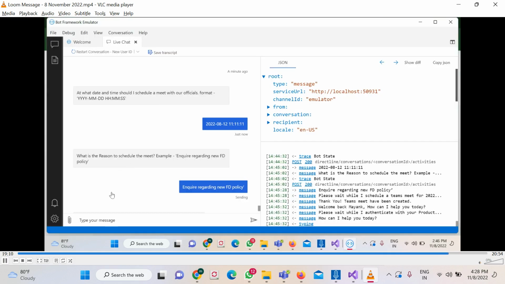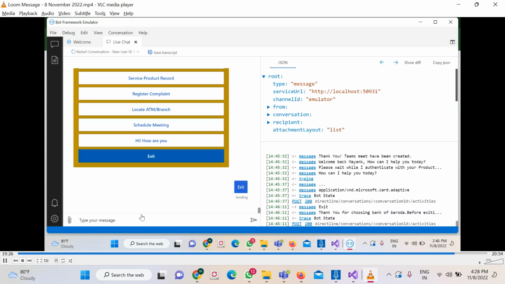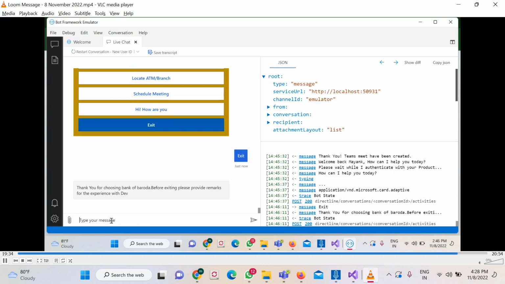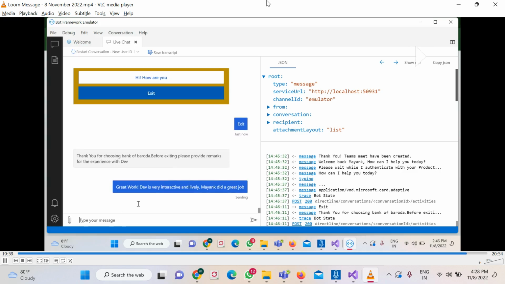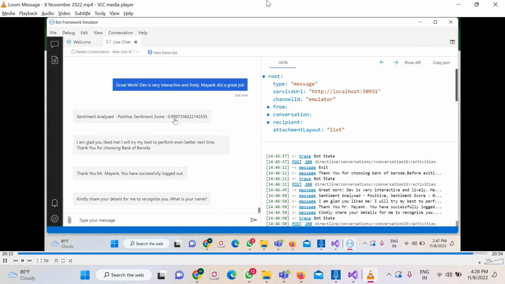Then we go ahead, and the bot also apologizes for the inconvenience that has been caused, and then exit. Once you press exit, the bot will ask you for a remark on the experience that you faced. In this case, I'm mentioning that great work, Dev is very interactive and lively, Mayank did a great job. The bot will analyze the sentiment and intent, positive or negative, and in this case, it has analyzed it to be positive with a sentiment score of 0.99. It is a prototype, that's why I mentioned the sentiment score.